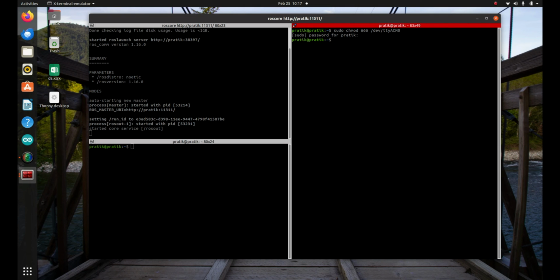Now, I'll start a rosserial node in this terminal. The command for that is rosrun rosserial_python serial_node.py /dev/ttyACM0.